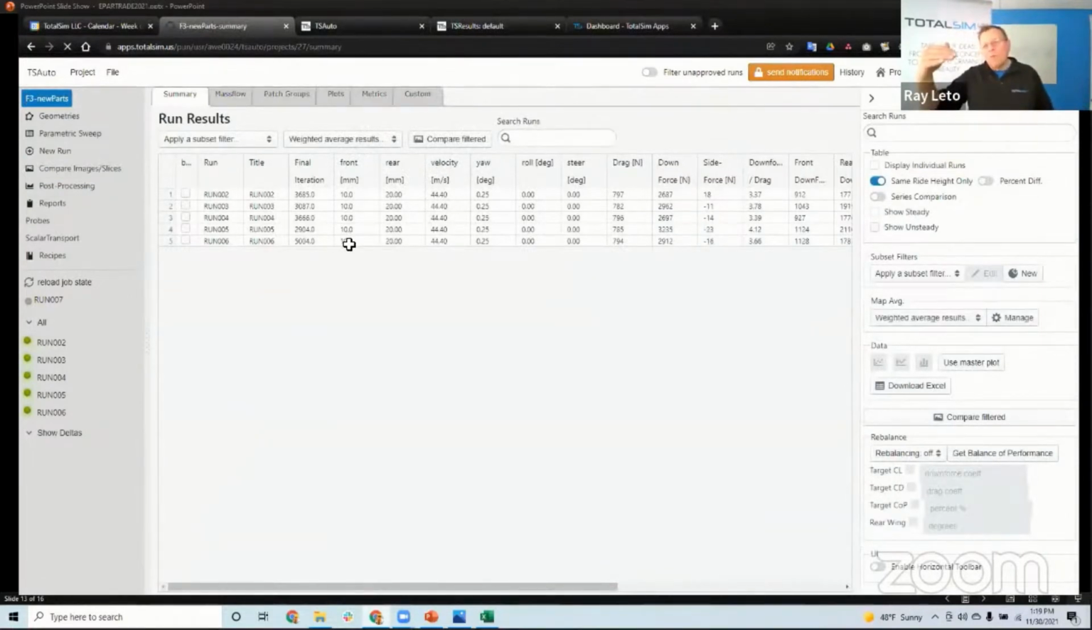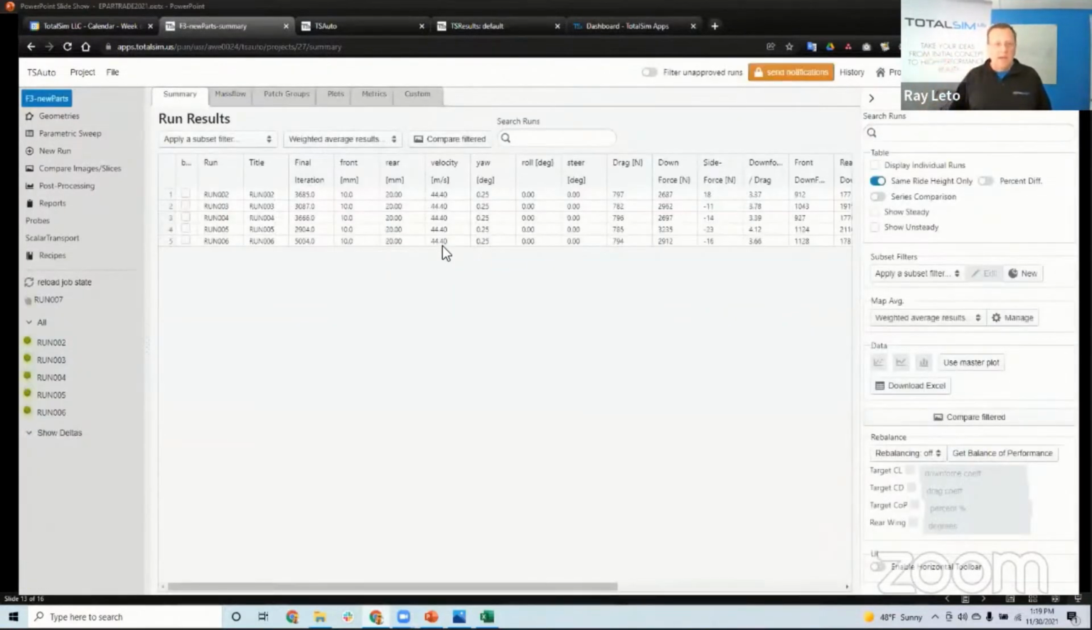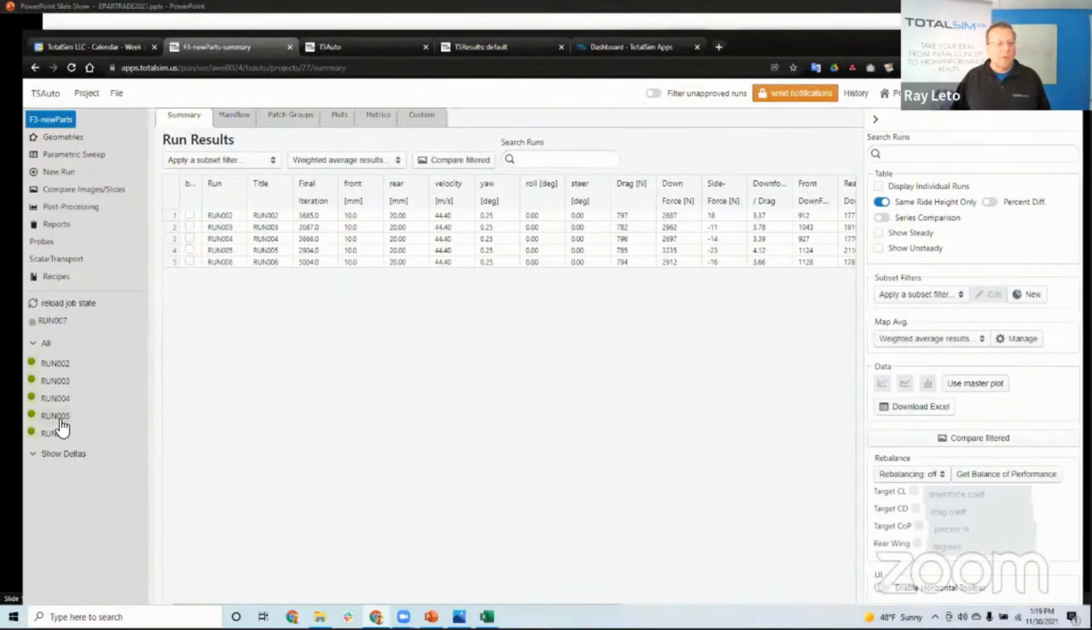So then when we've run those runs, we'll come back in the results interface. We'll gather all the data, it'll come in, and we've got a table of data that we can look at. This gives us all our forces, all of our moments, everything that we need to understand what's happened with the vehicle from a force standpoint.